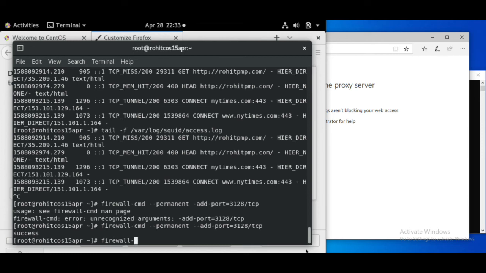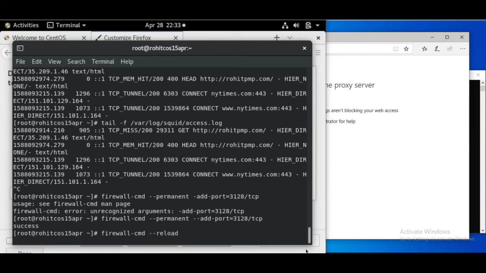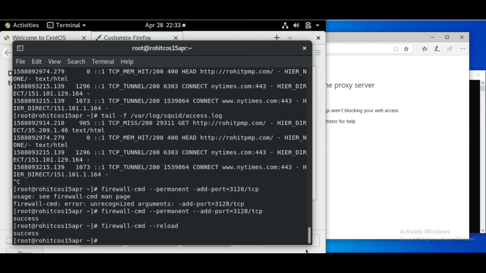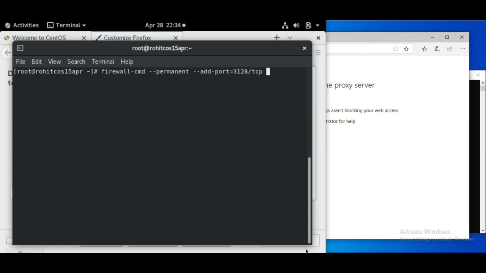--reload. That's also success. Clear. Let me show you on the top what we ran. So we have allowed port 3128 over TCP on the Linux firewall by using this command, firewall-cmd, a permanent entry, and we have added the port 3128.